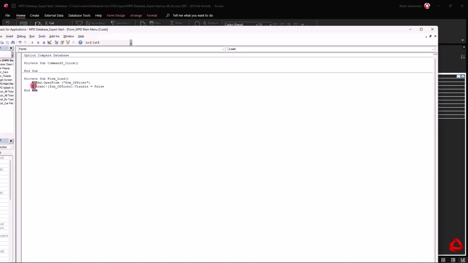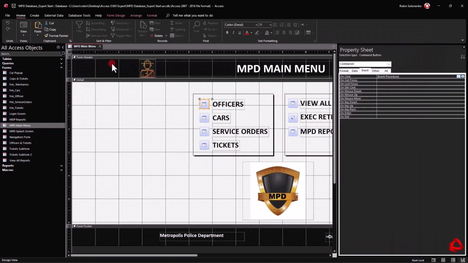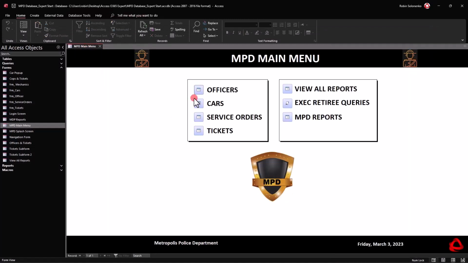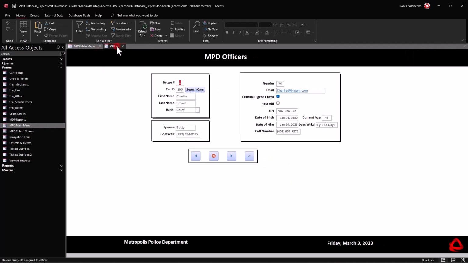Basically, I'm going to copy this so I don't have to retype it all, paste it, and I'm just going to change it to true. Just make it visible. Close, save, preview it, form view. So now when I click on officers, boom, the officer form is now visible.